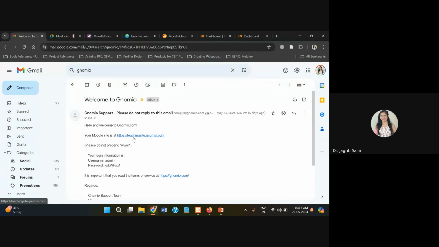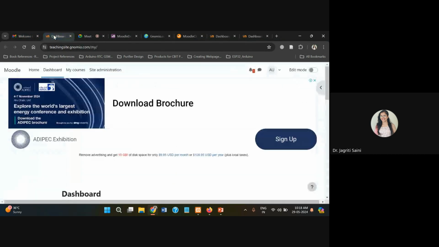So you can see I have given it the name teaching site, and the complete link is with .genomio.com. And at the same time, they will share the credentials for your website that you can use for first time login. And definitely you should change your password after that so that your site stays secured. So this is a very basic step you have for connecting to this platform. Now you can click on whatever link you have received, and it will take you to the official website.